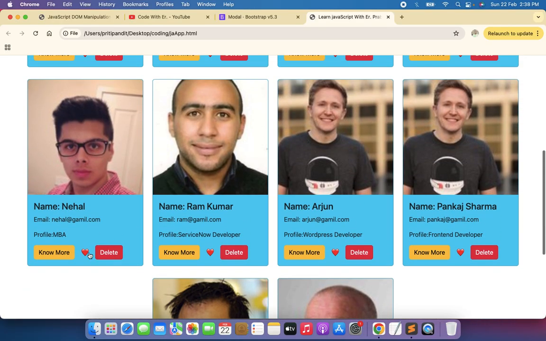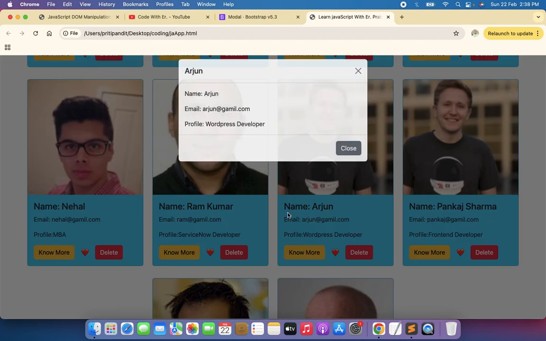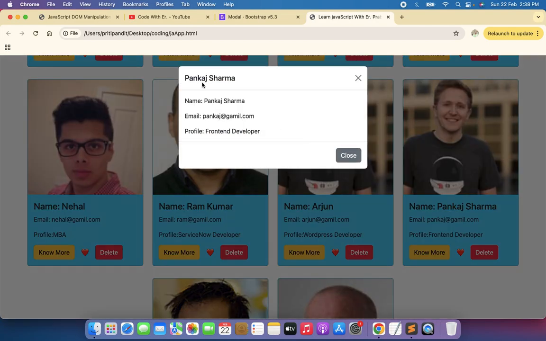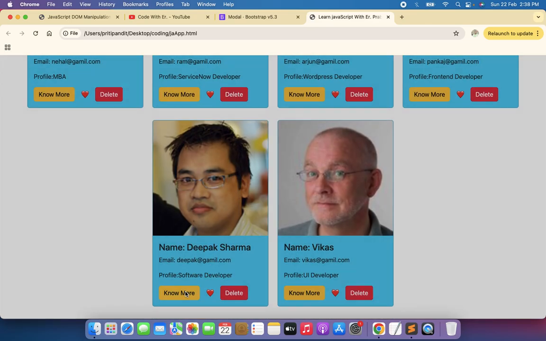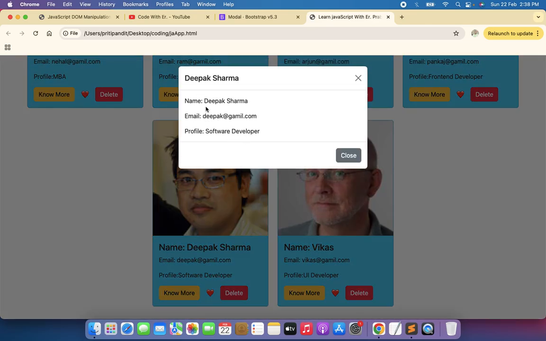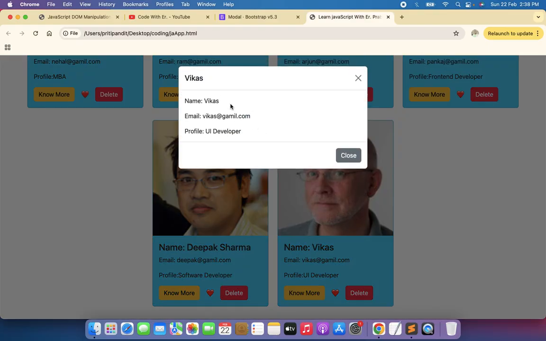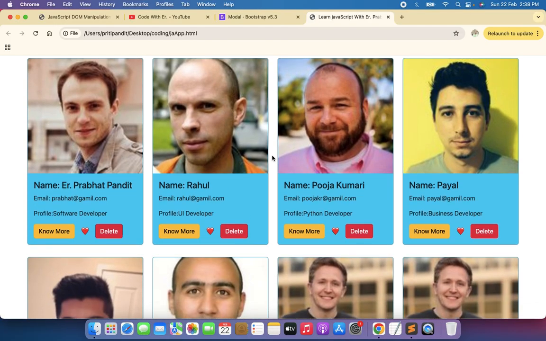So no more, we can see. Close this. Ram Kumar. Close this. Arjun is shown here, each and everything. Pankaj Sharma, here are the details of the user Pankaj Sharma. Close this. Deepak Sharma, here are the details of the user Deepak Sharma. Close this. Vikas, here are the details of the user Vikas. So we can see here name, email, and profile. This is doing great, guys, this is doing fantastic.